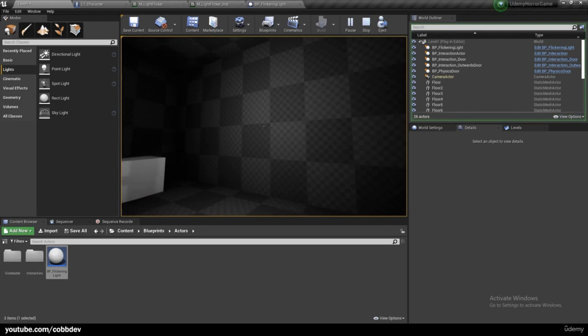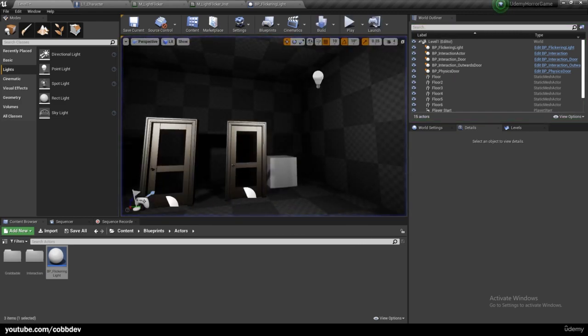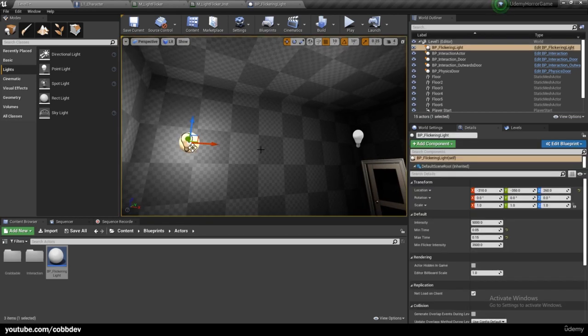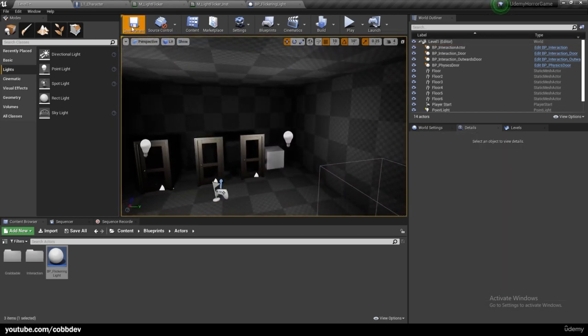So ultimately, it's up to you which kind of light flicker you'd prefer to use. Both have their advantages, both have a couple disadvantages, or I guess not a couple, but just one each. So you can decide what is right for you and what is right for your horror game.